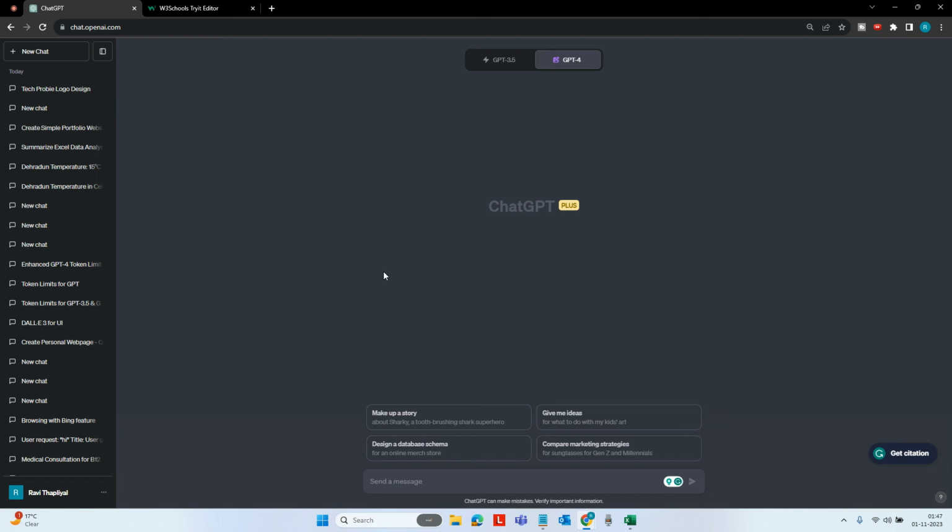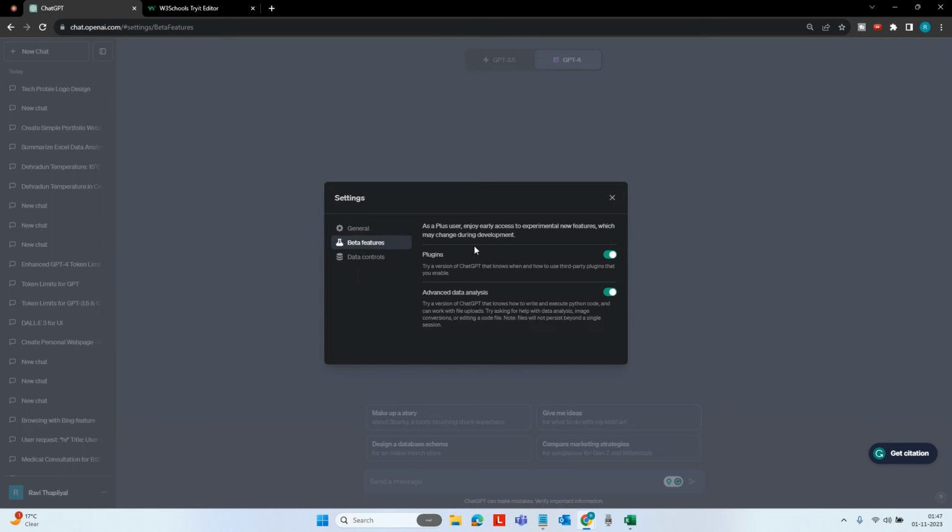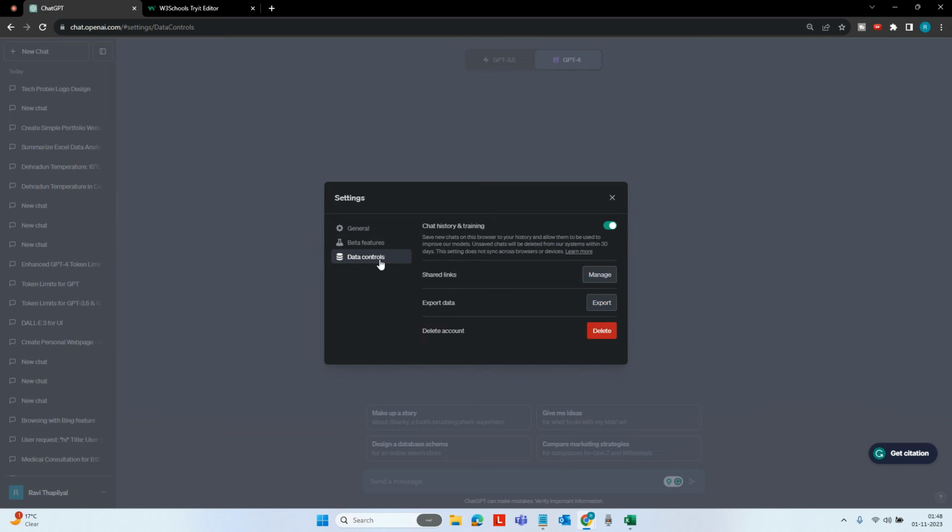And also now we can explore the settings option over here. From the settings option, you can see there is an option of theme. From here, you can set the themes as per your preference. Then we have beta features like plugins. You can turn it on and off as well. Advanced data analytics, you can select on and off as well. Data controls, manage, export, you can export your data. You can delete your account from here as well. Chat history and training, you can turn it on and off as well.